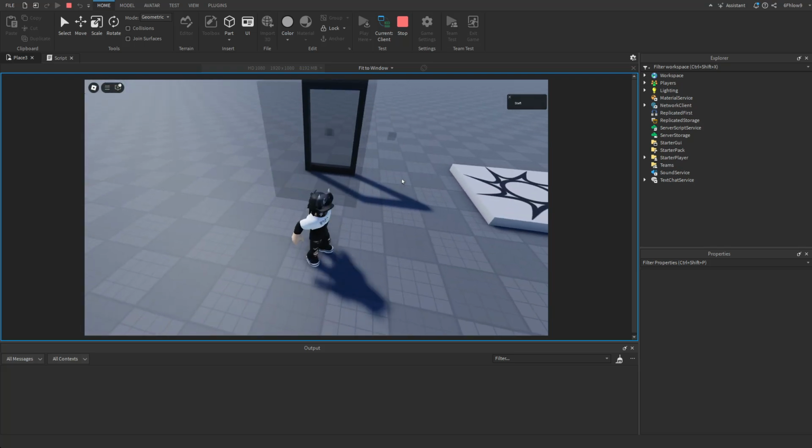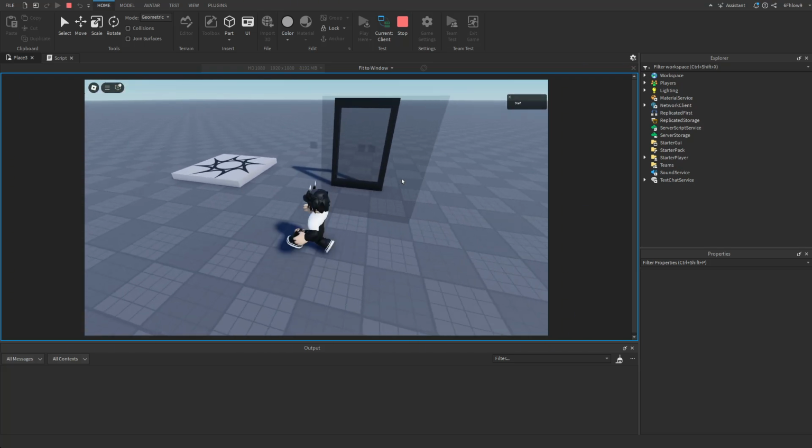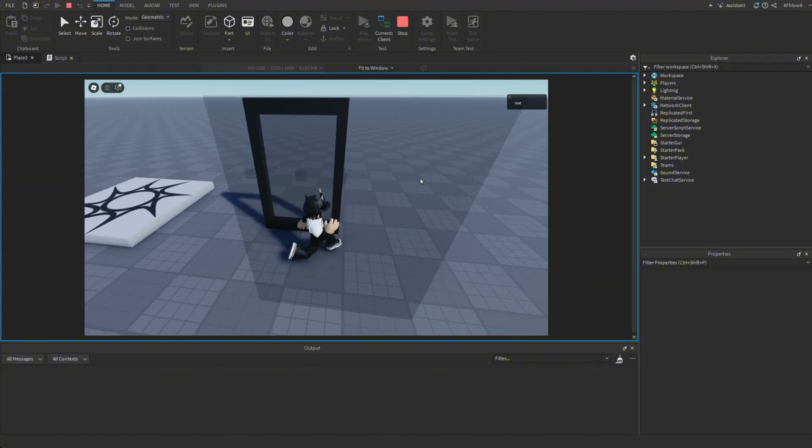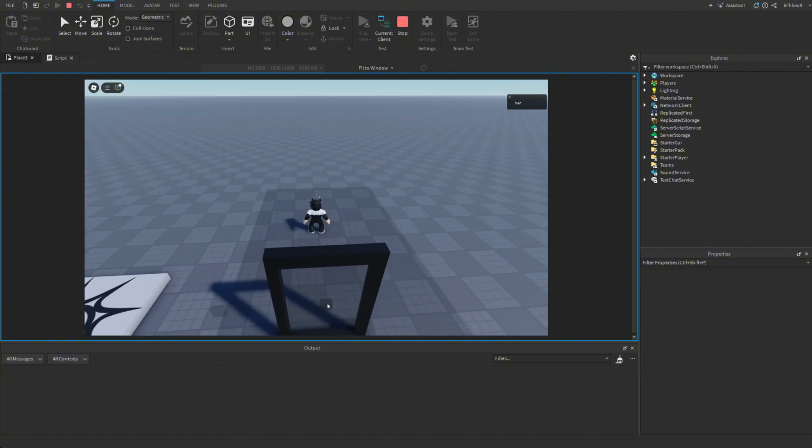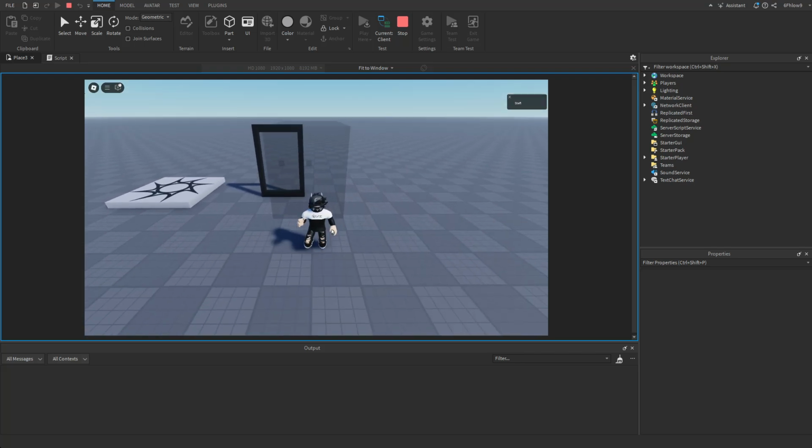Opens, closes, opens, closes. And you see how this primary part goes to the other primary part where it opens, and it closes to the primary part where it closes, right?